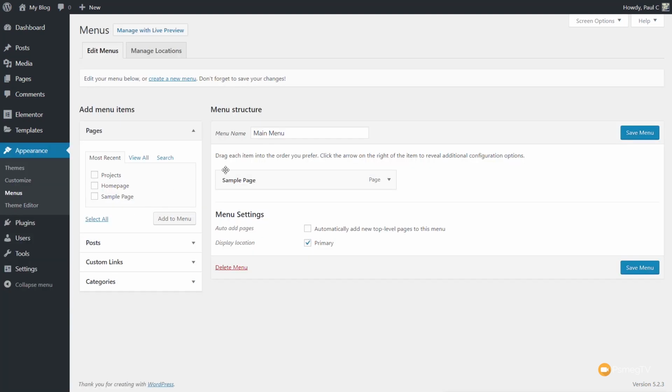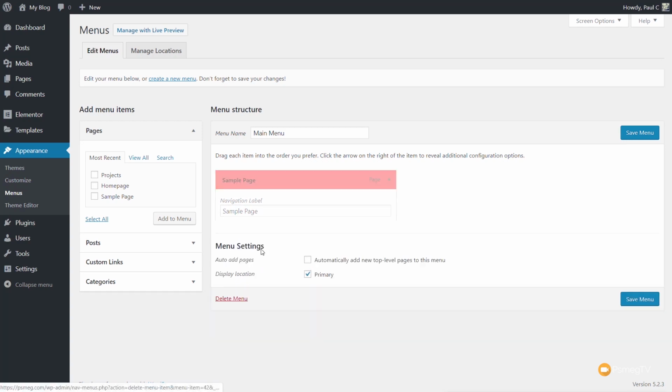And once we're inside there, we need to set a few things up. First of all, main menu is perfectly fine. Primary, just make sure that's set so it knows exactly what is the main menu to be used. I'm going to get rid of this sample page, so we're going to remove that.